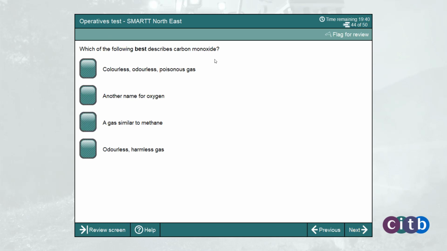Which of the following best describes carbon monoxide? Colourless, odourless, poisonous gas. Another name for oxygen. A gas similar to methane. Odourless, harmless gas.